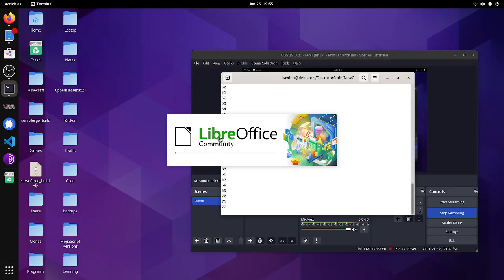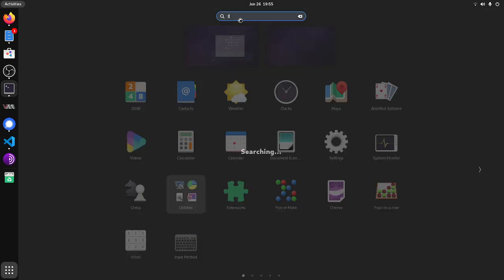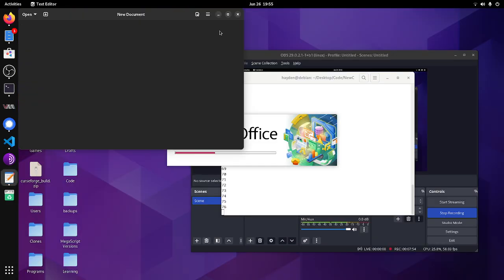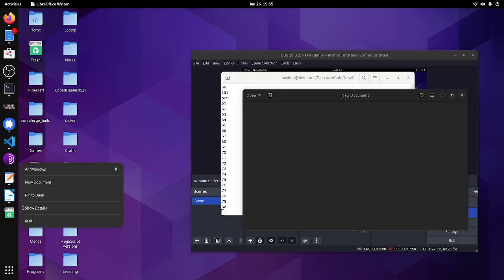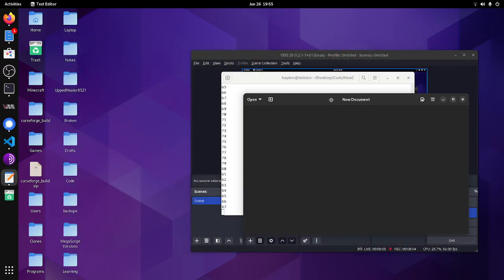No, not LibreOffice. Damn it! Come on. Oh my god. Okay. So let me just close this. So then, if I can use my damn text editor.